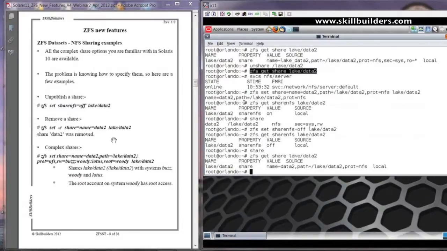You can remove a share if you look on the left-hand side here. You can remove a share with zfs set -c share=name=data2. That's actually removing all the properties from the share. You can remove individual bits, which we'll see shortly.